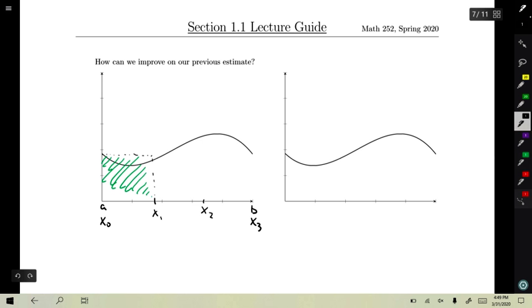For the next rectangle, which lives between x1 and x2 this time, I want to, again, find the y value of the left endpoint. The left endpoint here is x1, and the y value on the graph is a little bit lower than the previous y value. So we want to trace that over until we get to x2. And again, we'll have some area here.